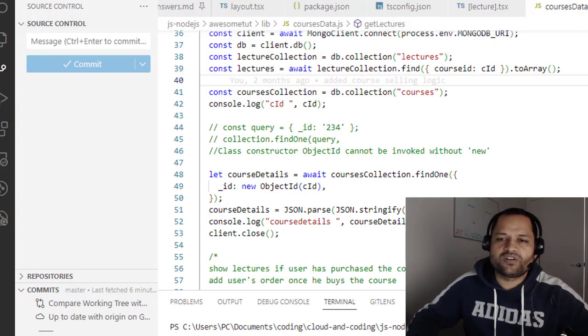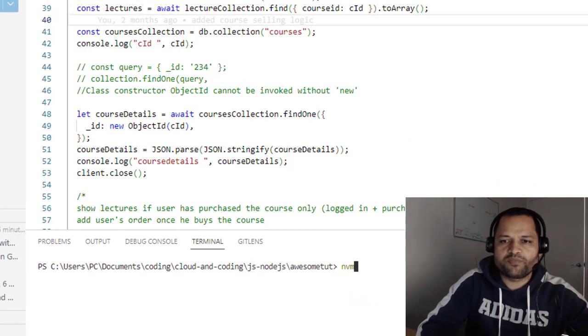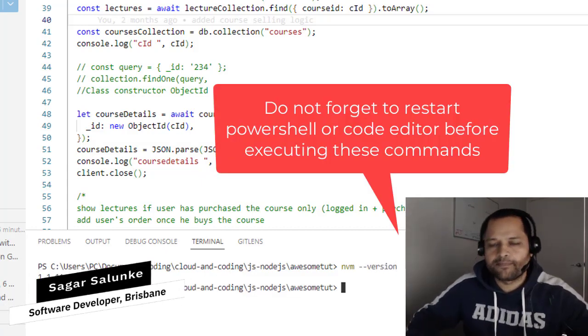Once NVM is installed, you should be able to use it. To use that, just go here on the command prompt and type nvm --version, and it should list the version of NVM like that.